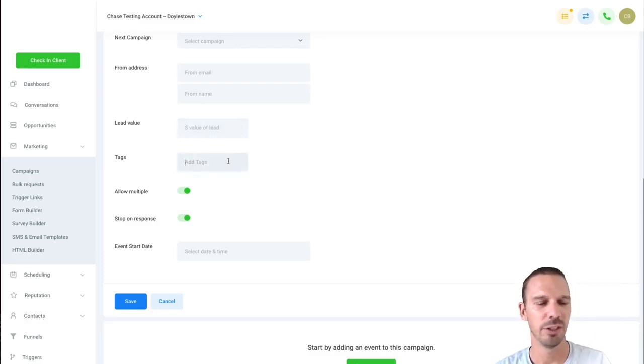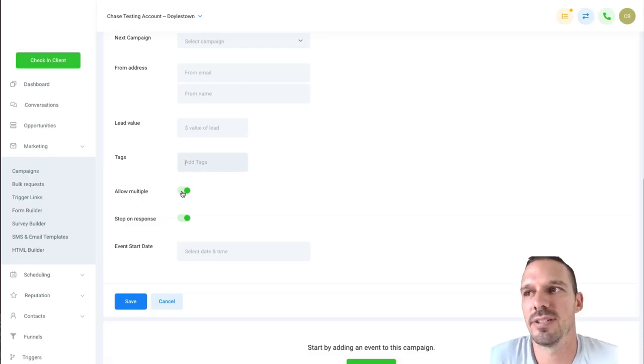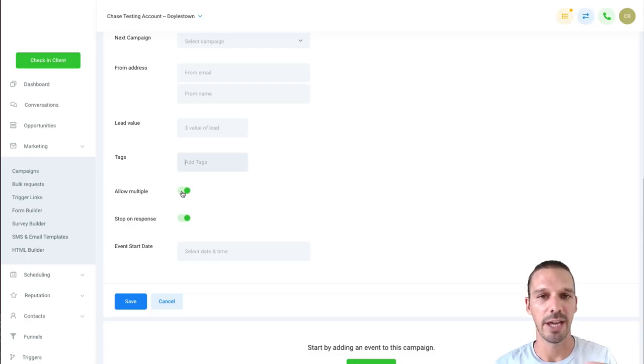A tag, here you can just tag people that enter this campaign if you wanted to. Allow multiple, if you switch it on, means one contact can enter this campaign more than once. If it's a campaign for, let's say, an offer, and the client doesn't want one person to be able to use the offer more than once, you would turn this off. For testing, when you're building campaigns, it's helpful to leave it on because a lot of times you'll want to add yourself over and over again to the campaign to test that everything's working like you thought.